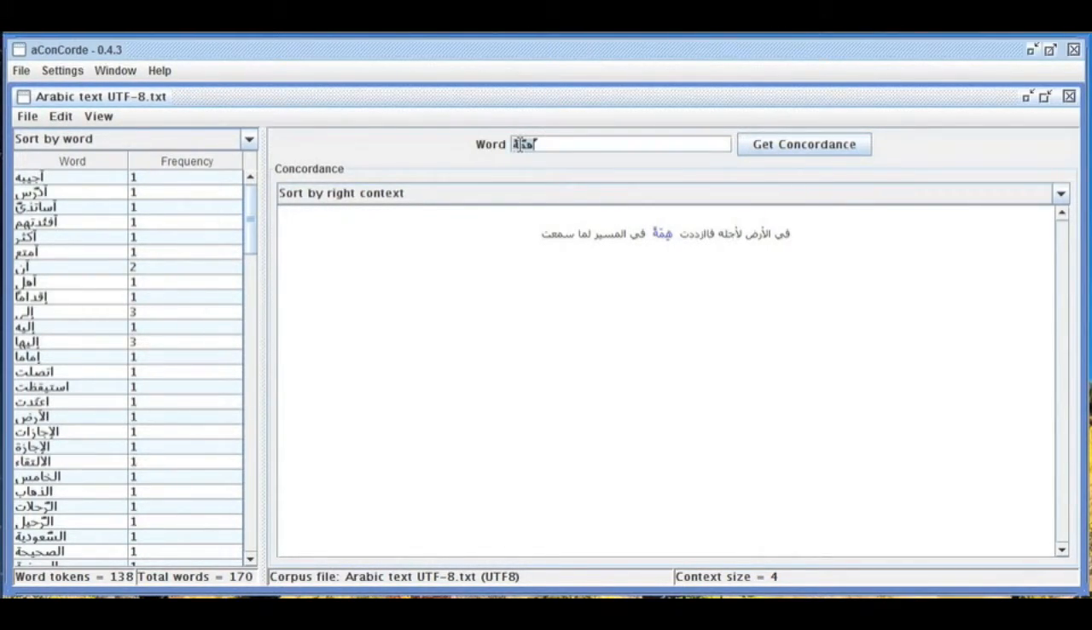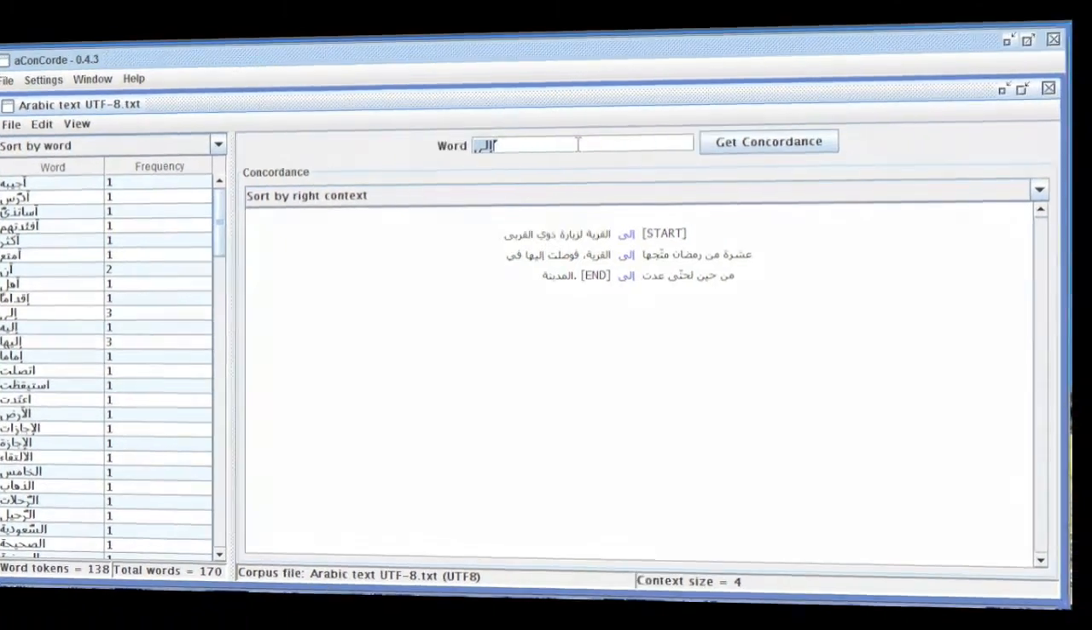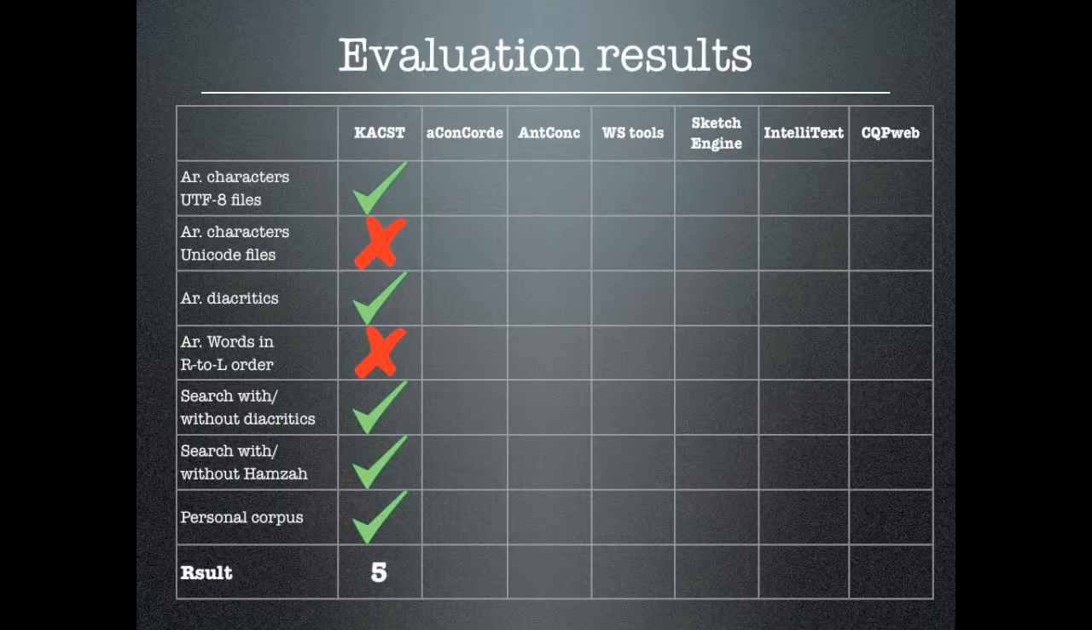In terms of the Hamza, let's test this word ila without Hamza. We have one result, and with Hamza we have 3. So the tool cannot recognize the words with or without Hamza in the same way. And in terms of the last criterion, I was able to open my own corpus on this tool. The second tool, aConcord, got 4 points out of 7.